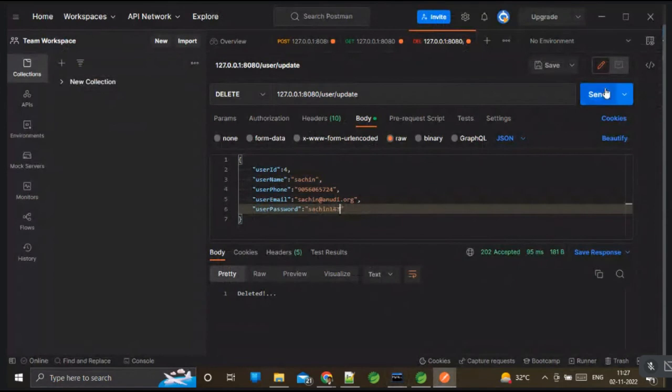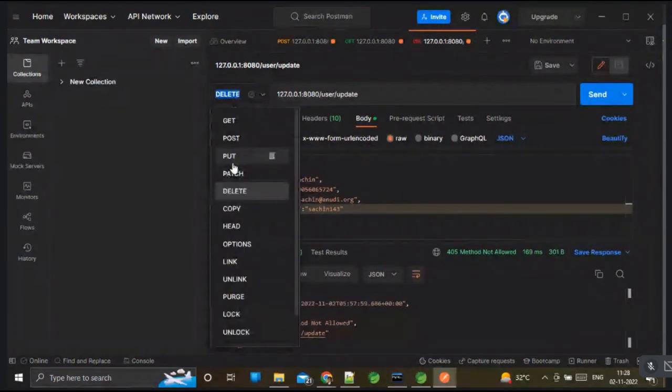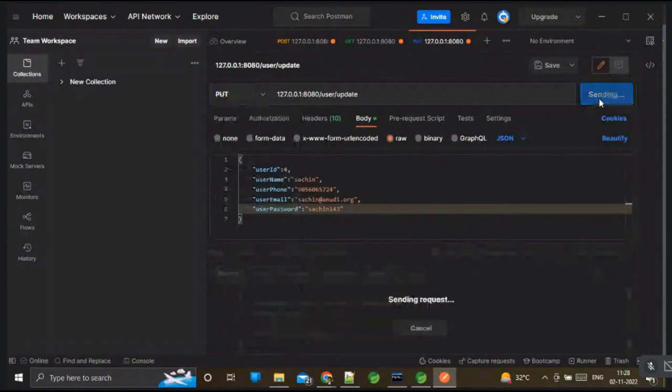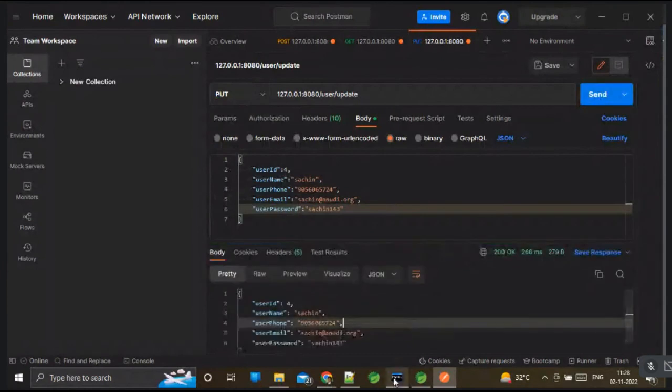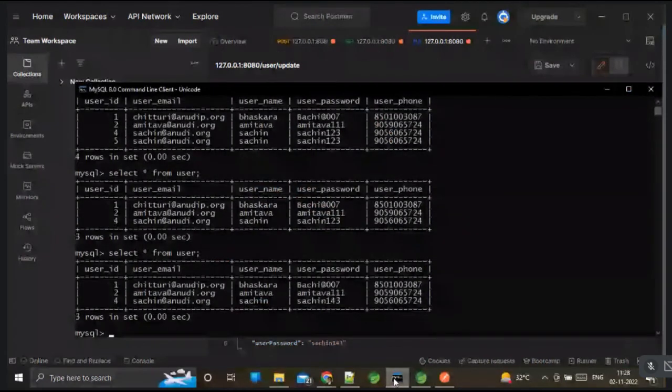Method not available, user update. Okay, sorry. We have to use the put method here. Put mapping we have to use. Okay, we got it. Now let's update. Let's see in the database. Initially the password for Sachin is 123. Now we are having Sachin143.